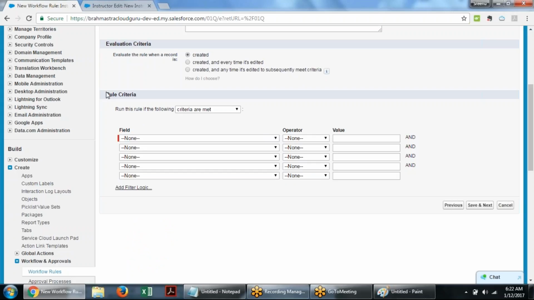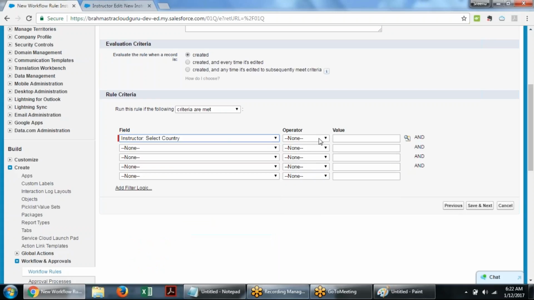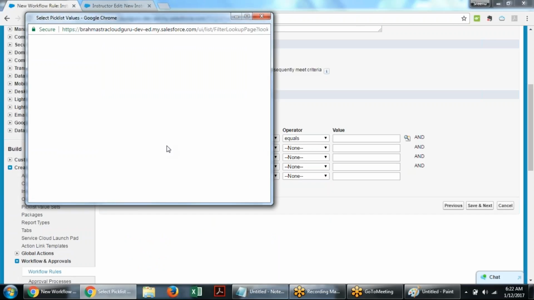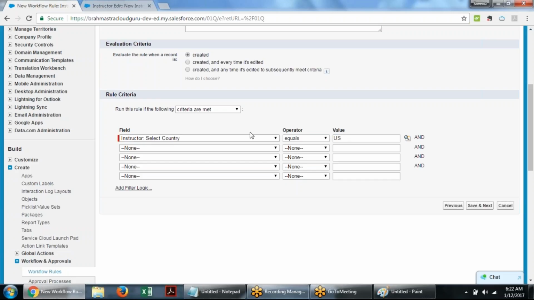Here I'm selecting, here you can see the rule criteria. So first option is criteria is met. So following criteria, whatever equation you have defined below, that needs to be met. Okay. Select country equals US. So this is the criteria that needs to be met, that needs to be true. So whenever a record is being created, then only this will execute the workflow actions.